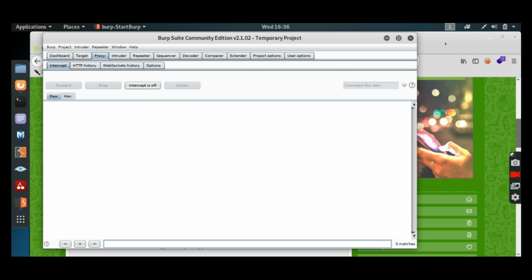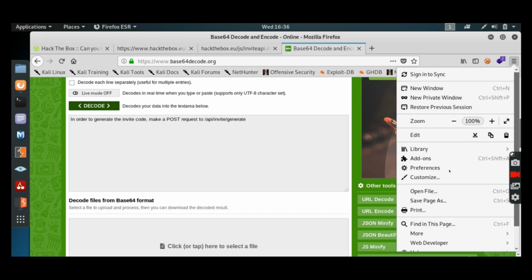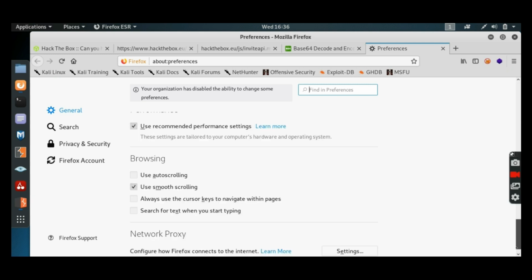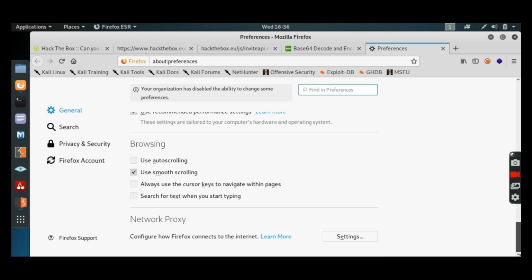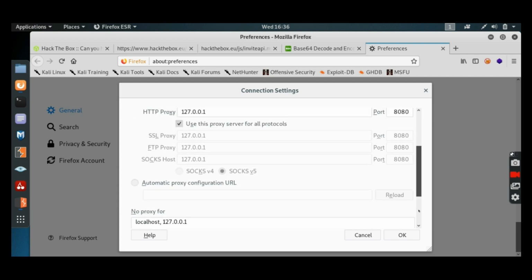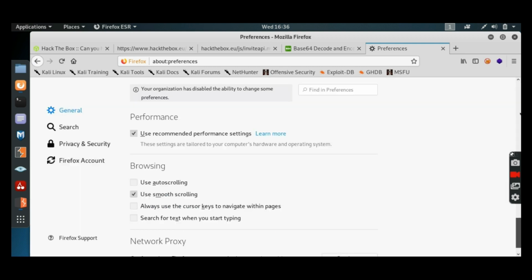Then go to the browser. First we have to change the preference settings of the browser and go to the network proxy, click on settings. Here we normally use system proxy settings. For using Burp Suite, we have to turn it to manual proxy configuration. Here the HTTP proxy must be 127.0.0.1 and the port should be 8080, and hit OK. Now the network proxy has been changed.